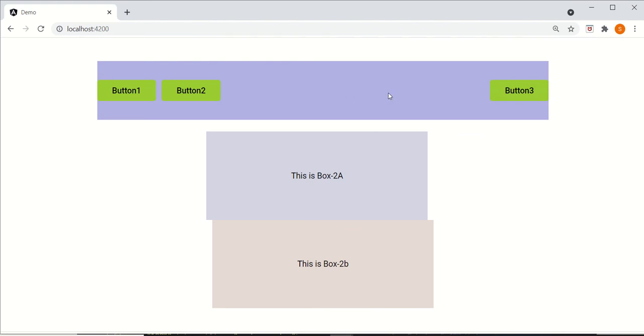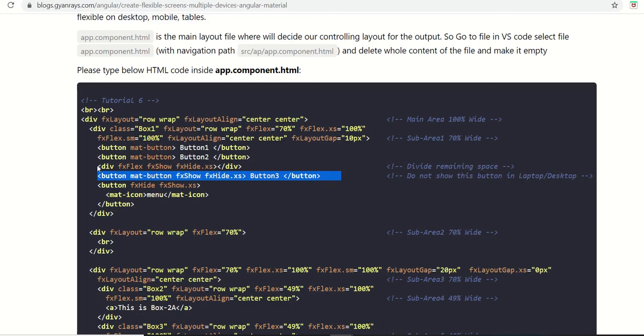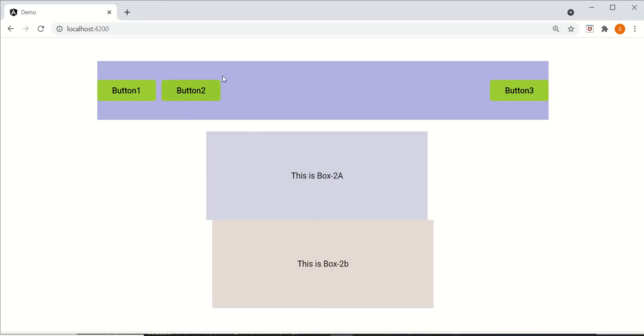How will this space be occupied? The space would be occupied with the help of this. You place div fxFlex and close the div. It will occupy the space. fxFlex, so what it does is separate it into two parts: first part two buttons, and second part only one button, and leave the space according to 70% of the screen size or 100% of the screen size.